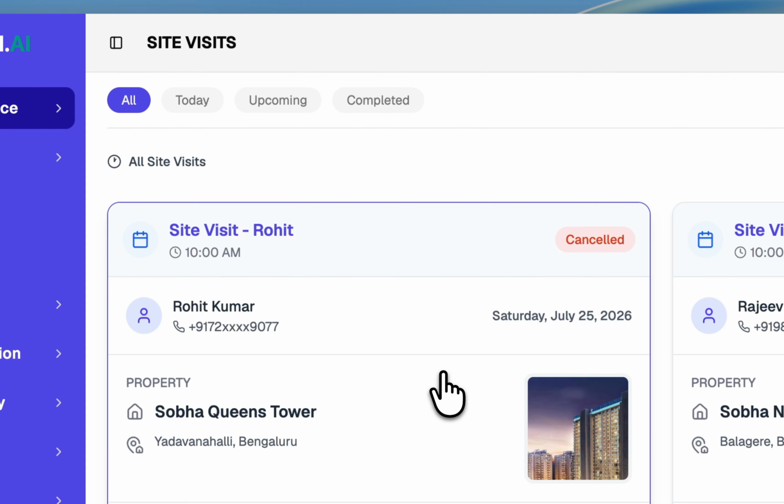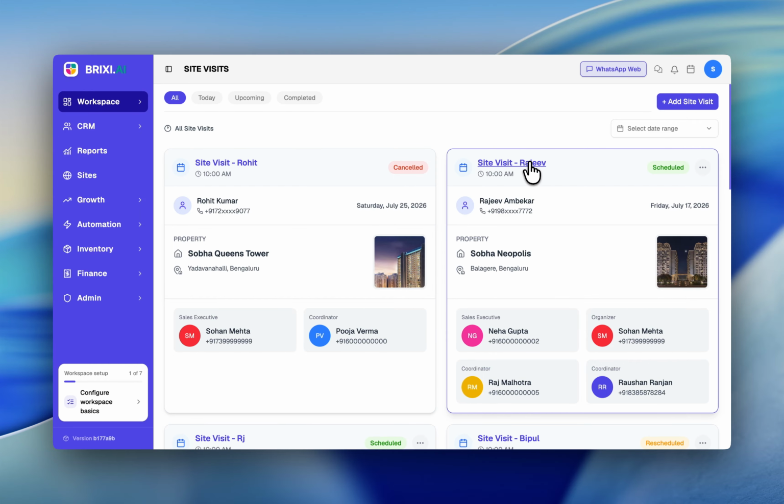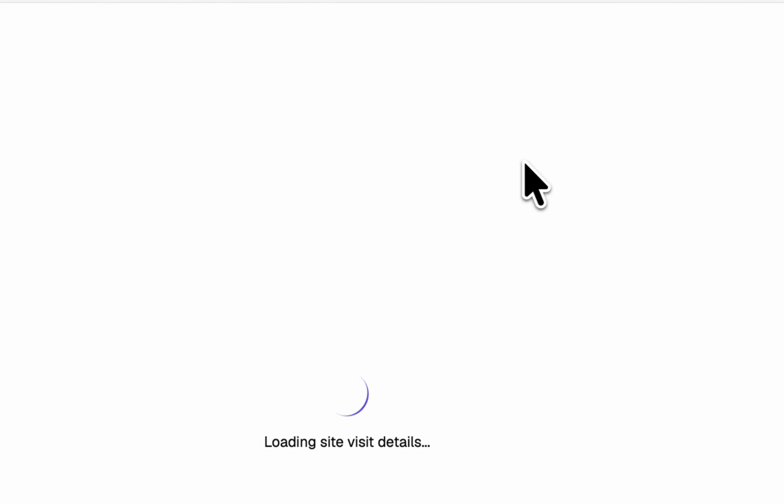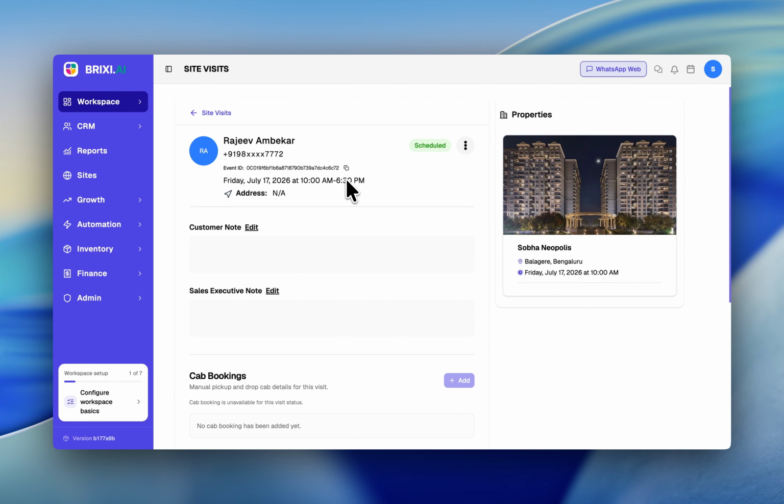Coming back here, I can see this particular site visit has been cancelled. Let's now work on the Rajiv site visit. As I work on the site visit for Rajiv, I can see here the site visit on July 17th.